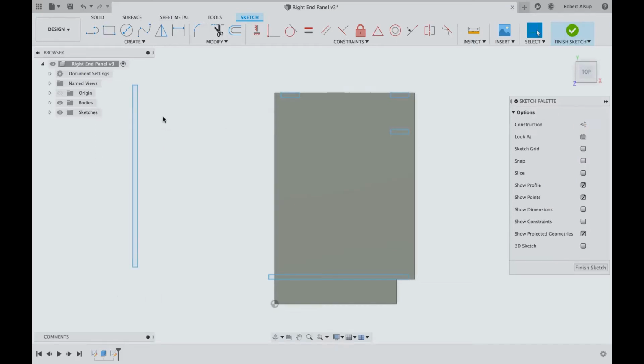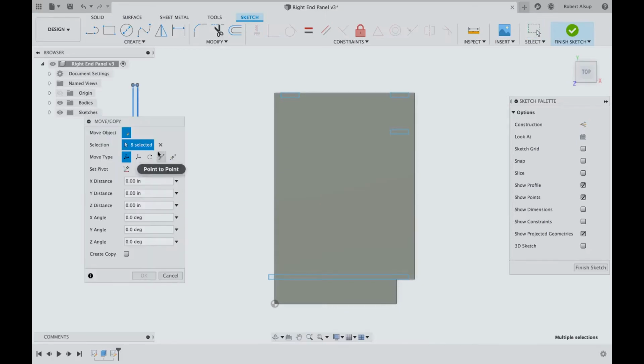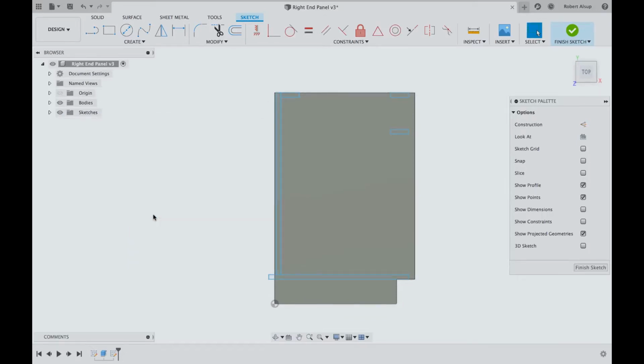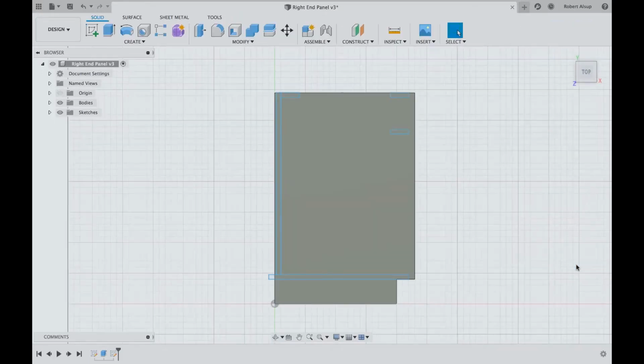Once again, we'll select it, hit move. It's going to be a point-to-point move. We'll move that to there. Looks good to me. Okay, now that's all selected. I'm going to finish the sketch. Okay, so that's finished.